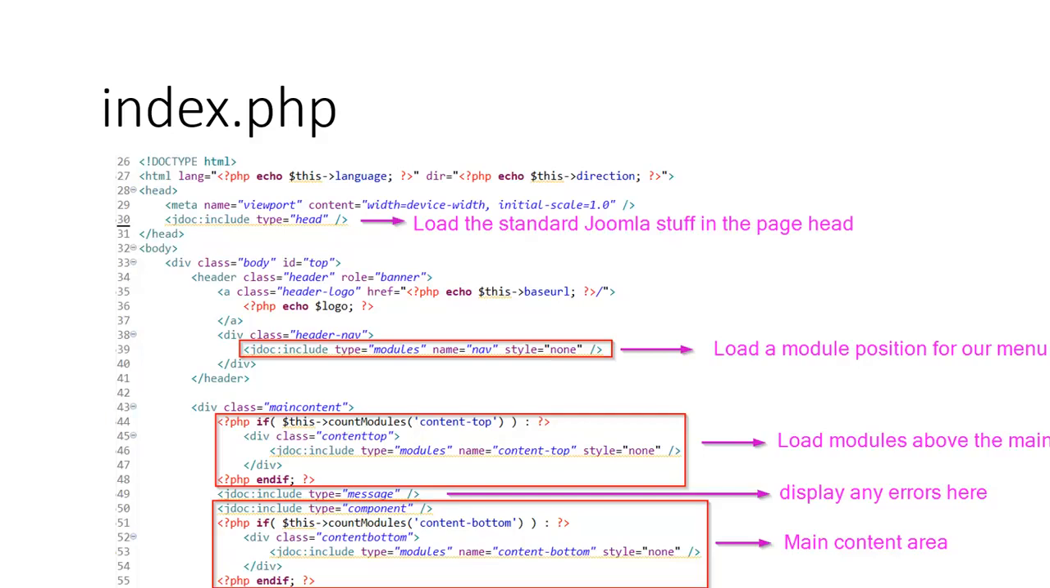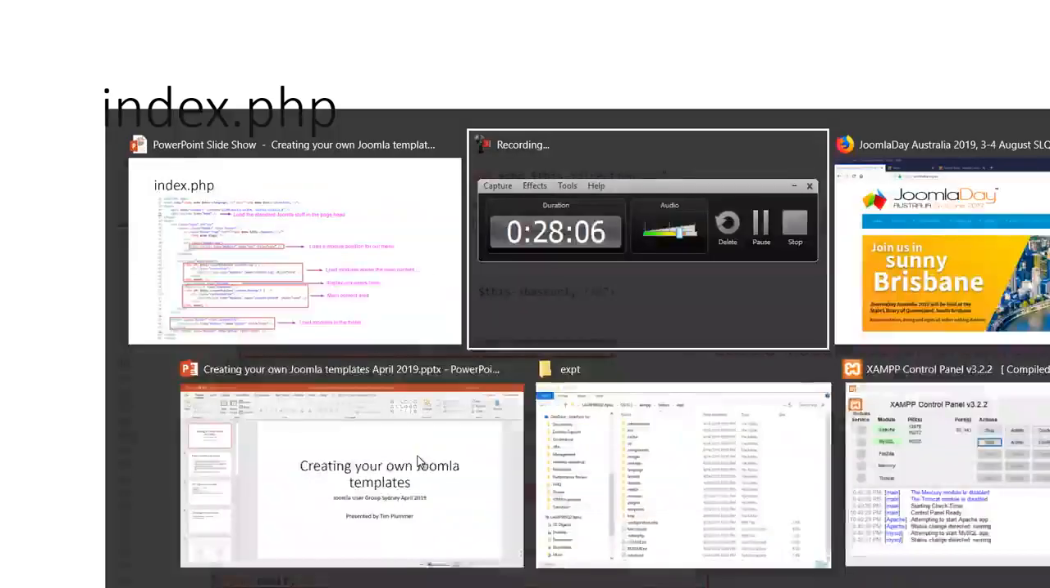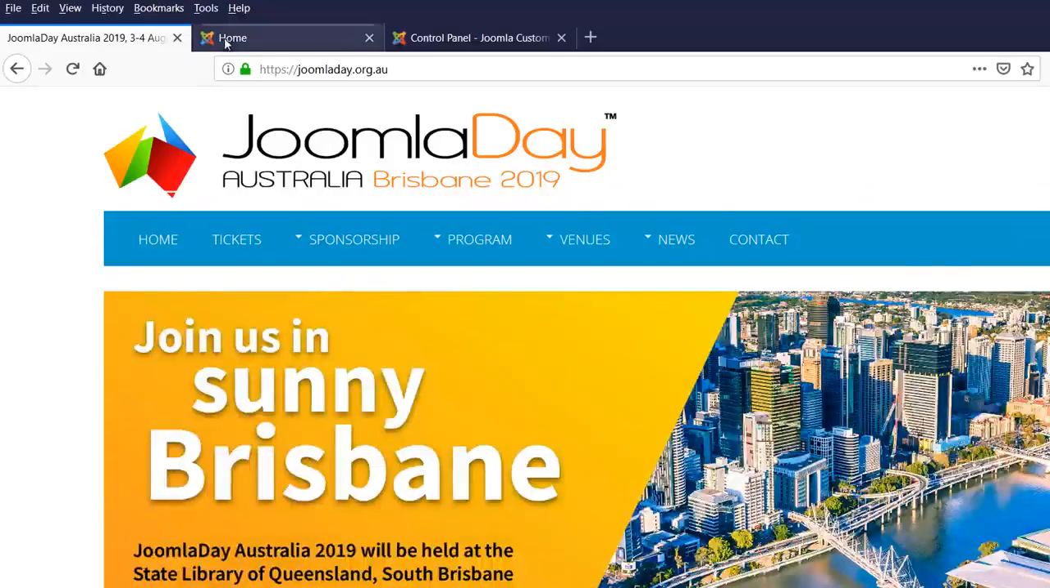You'll also see at the bottom here we've got a module for the debug. So when you set your site to debug mode and it loads up all that extra debug information, that's going to load up at the bottom of the page there. So it's worth including that too. So that's really it for a very basic template. So now we get to the live demo side of things.